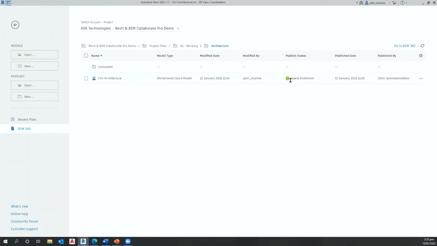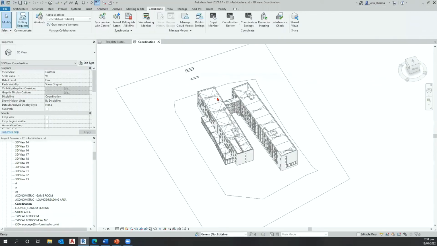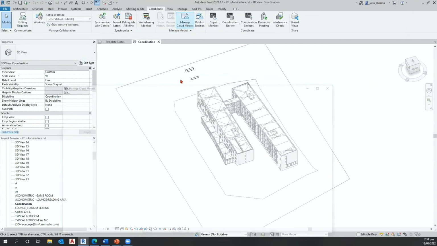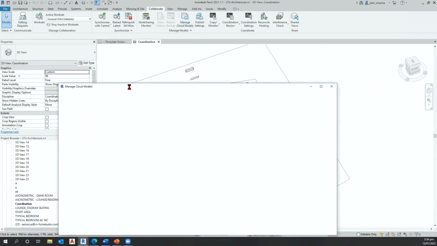So it says here, it's got a little green tick saying latest is published, but if I make a change, it will provide a little sentence saying update available. And if you click on that button, it will let you publish this into the cloud. Alternatively, you can also click on this little button here under Manage Cloud Models. Okay, and it'll think about it for a couple minutes, and let's see if we can find our BIM Collaborate Pro demo.